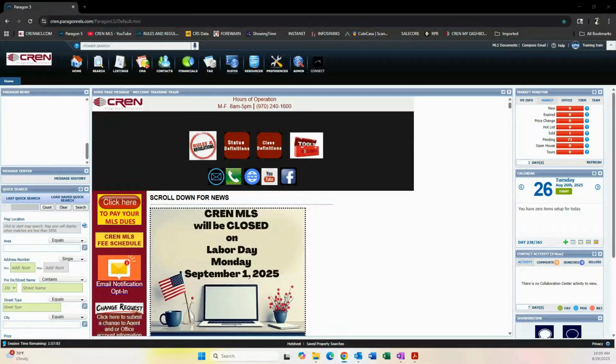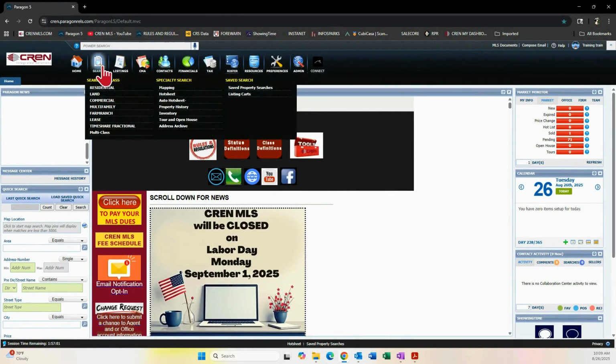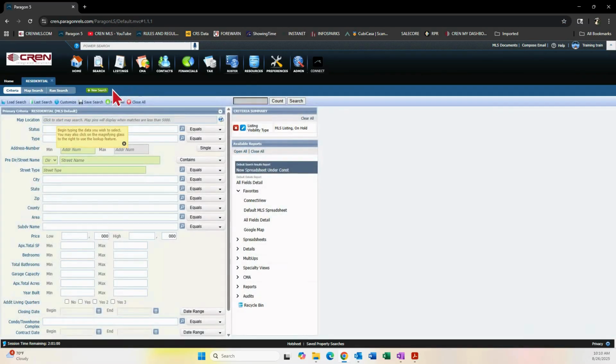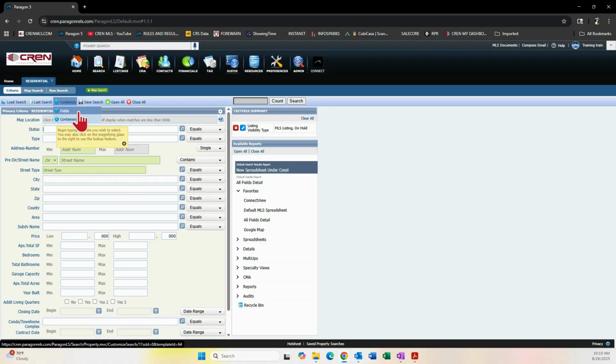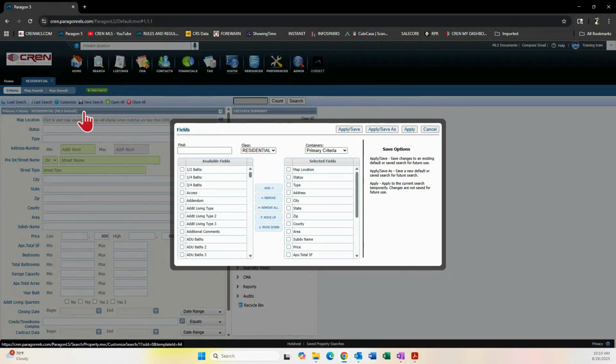Lastly, I'll be going over the search icon. This is where you can customize and search within different classes. Once you're in a selected class, you're going to notice that there's 3 containers: the primary, secondary, and advanced criteria. To customize these containers, you want to press Customize in Fields.